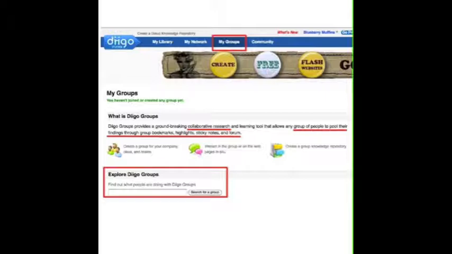But here it explains that groups are good for collaborative research. A group of people can pool their findings through group bookmarks, highlights, sticky notes, and the forum. By forming groups here in the school district, we'll be able to begin organizing instructional resources.